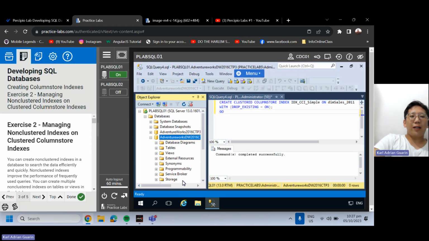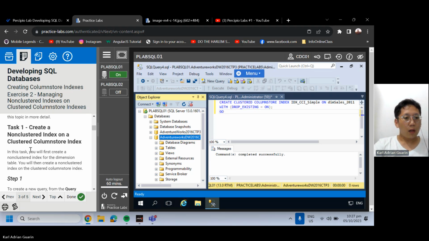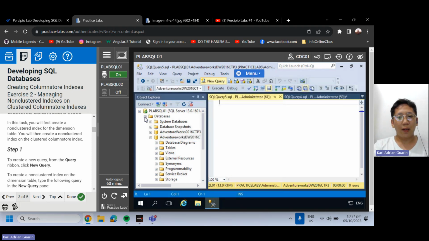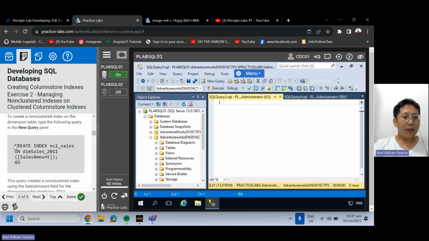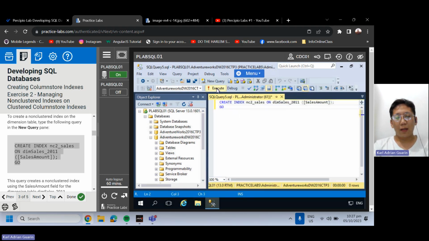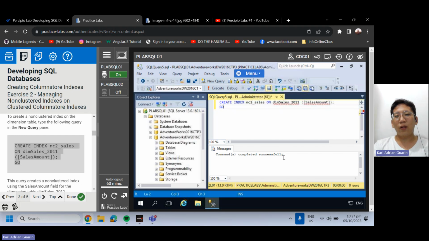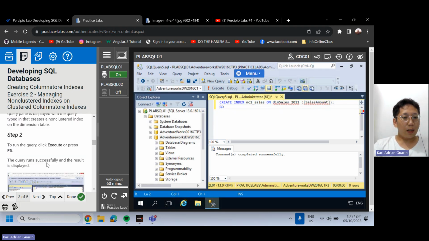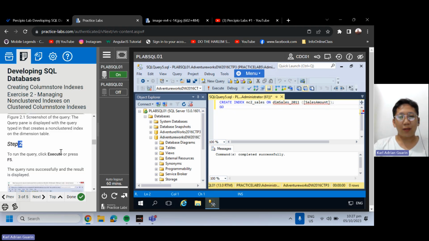Ito naman, managing non-clustered index and clustered columnstore indexes. Step number 1 na kailangan natin gawin is mag-create ng new query. And then, kokopyahin natin to. Ito, mag-create siya ng index. Paste. Execute. So, makikita natin, command completed successfully. Next, step number 2, execute lang naman. Makikita naman natin na yun nga, na-approve or gumana.